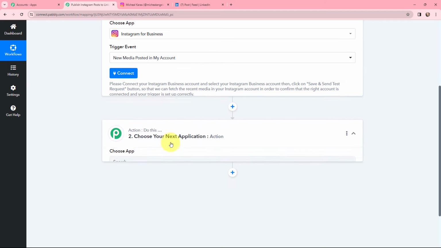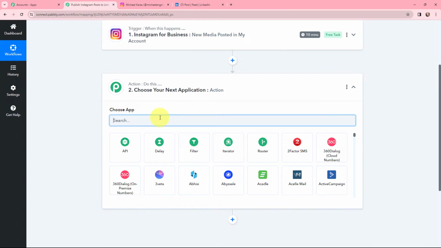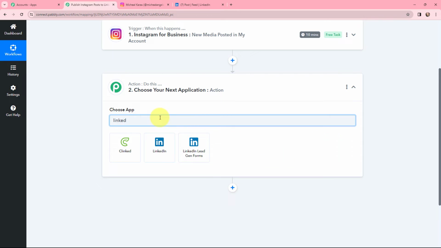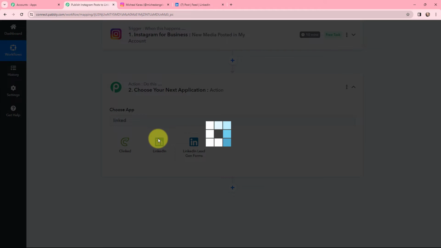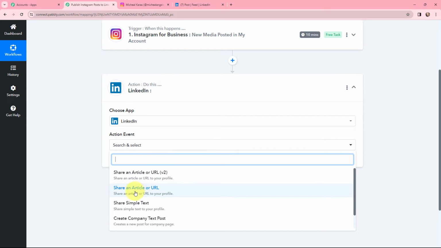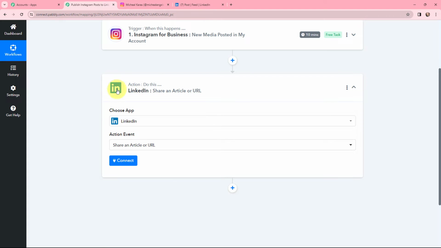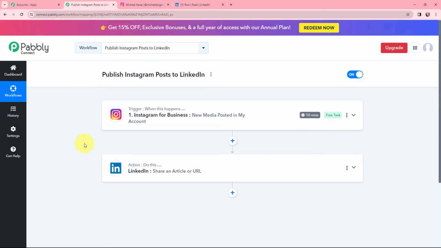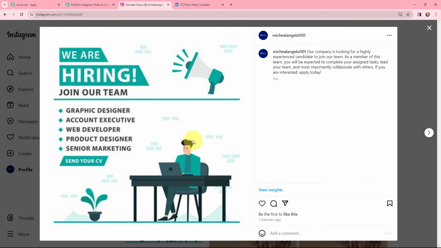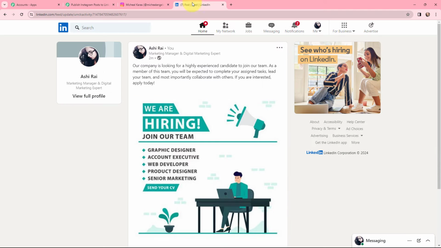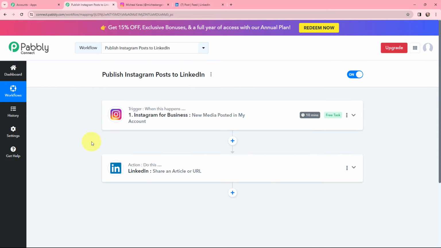And now in this action window, as I want to automatically post on LinkedIn as well, LinkedIn will be my action application. And the action event will be share an article or URL. Here you can see that I have selected my action application and the action event along with my trigger application and the trigger event. My objective is that whenever I post on Instagram, automatically that should be shared on my LinkedIn account as well. As I have a social media marketing agency, I want to post the same post on my LinkedIn account as well for related job vacancies.